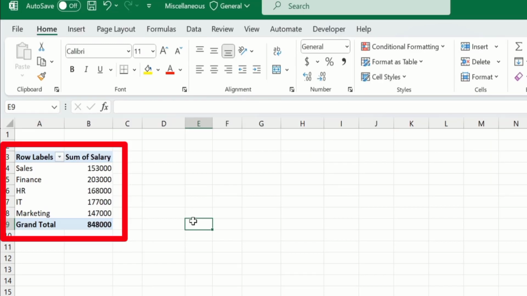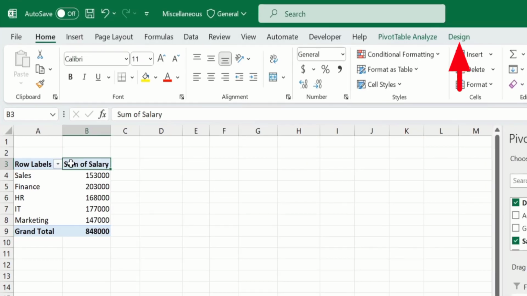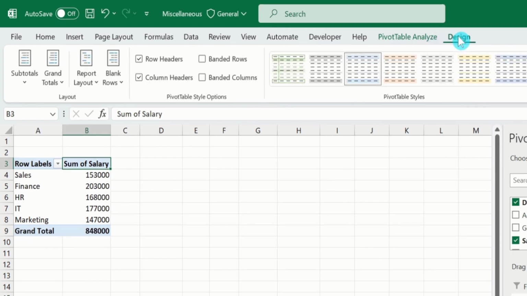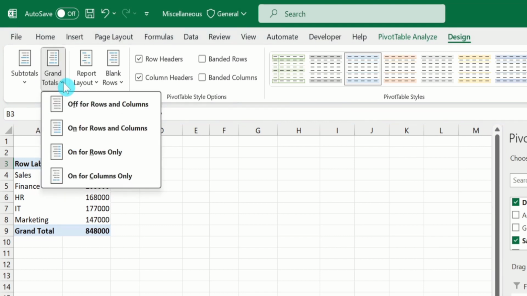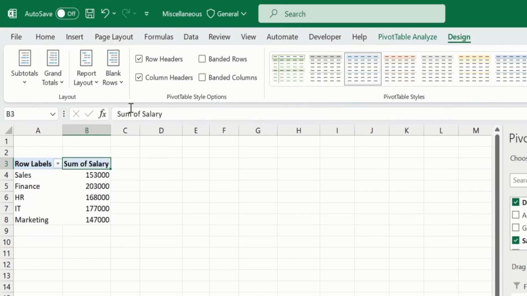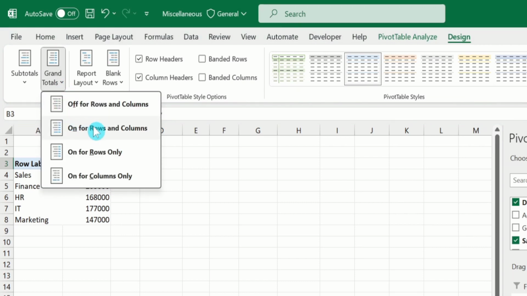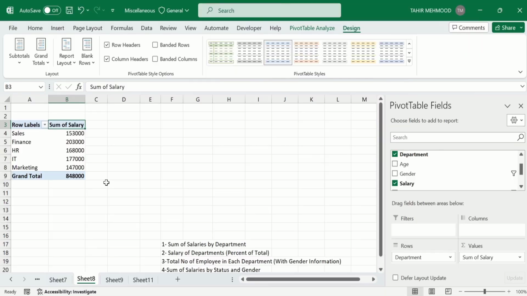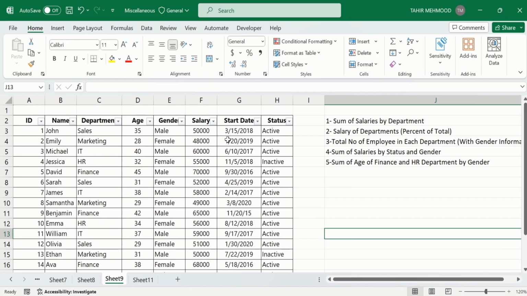Again, click on this. Go to design tab. And here you will find the option of grand total. Choose this one. And I will choose off for rows and column. And grand total is removed. I will again go to this option and select on for rows and column, and grand total will be displayed here. Now if I again move to data sheet, you can also use the option of recommended pivot table.